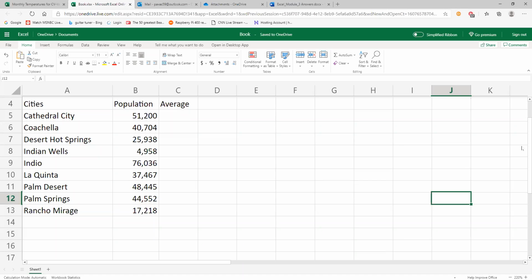How do you get those population numbers? You type them. They're from the U.S. Census.